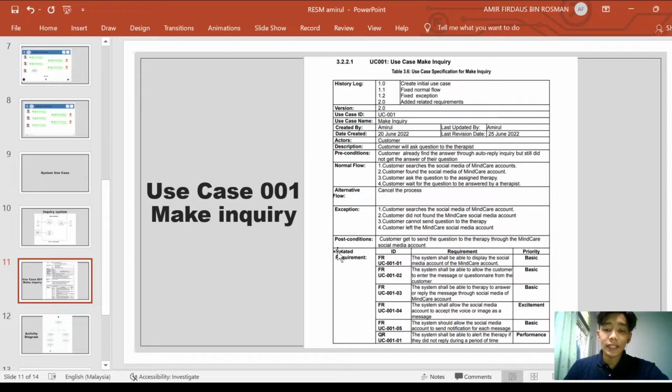So for the related requirement, we have three types, but for this one, I only use two types, which are functional requirement and quality requirement. There is also a constraint, but I did not use it. And the priority, for example, basic, excitement, and performance. So basic is mostly for functional requirement. For example, the system should be able to display the social media account of the MindCare account.